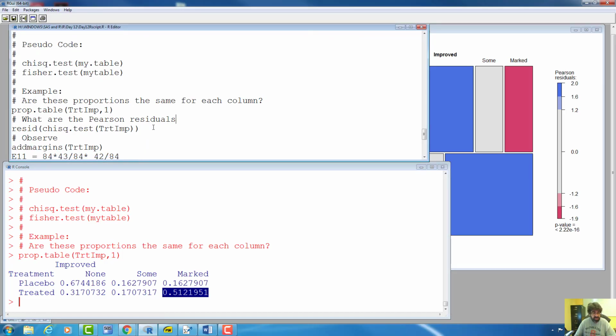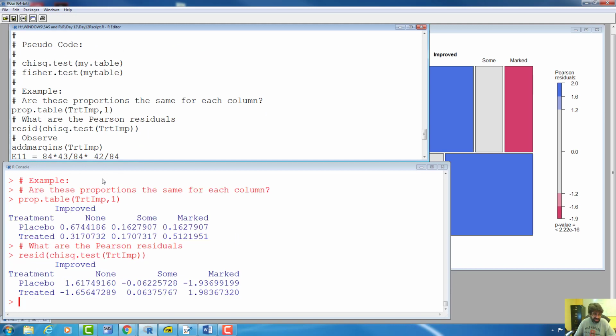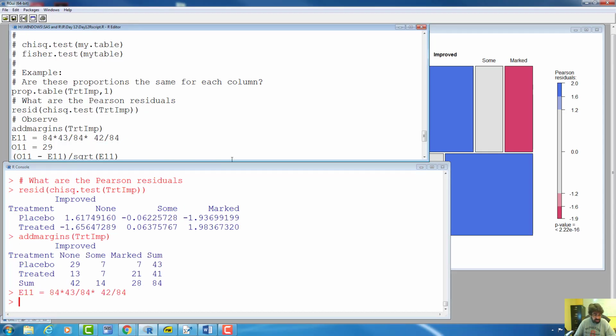So just to give you more intuition of what the test statistic is, here are our Pearson standardized residuals. This is the observed count minus the expected count divided by the square root of the expected count. If you run chisq.test, it gets you those residuals automatically. So where did those residuals come from?